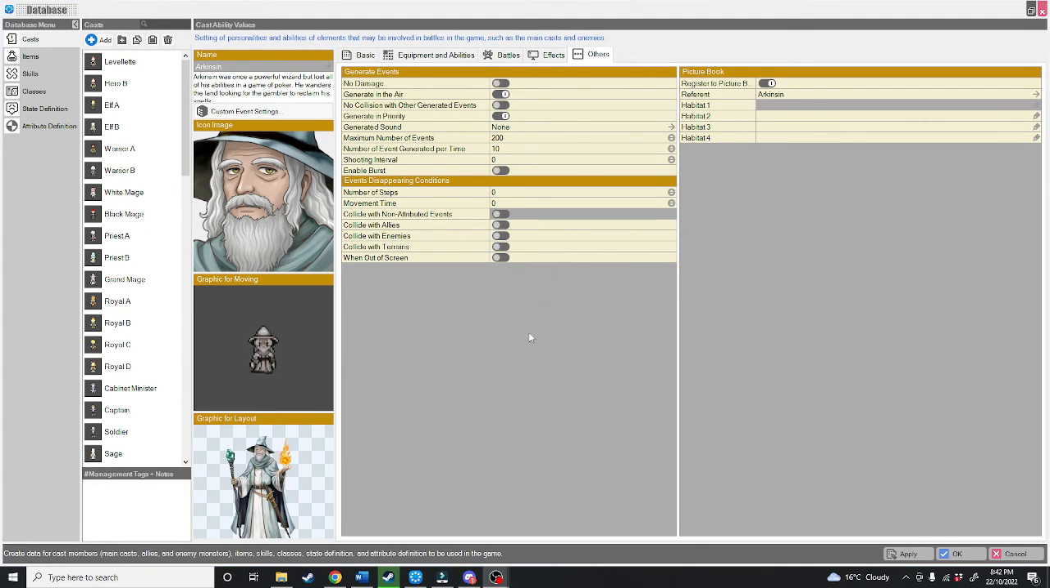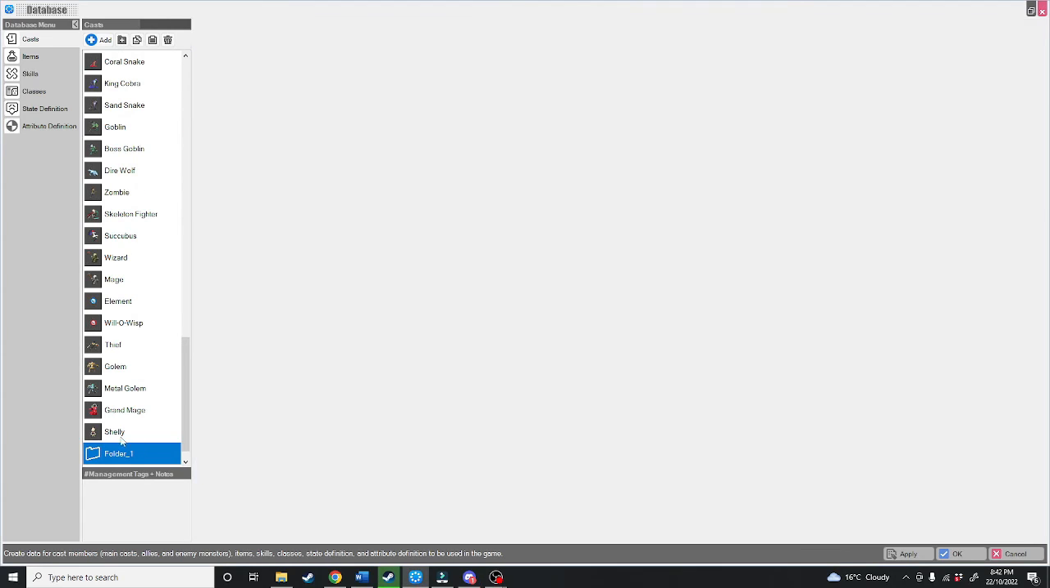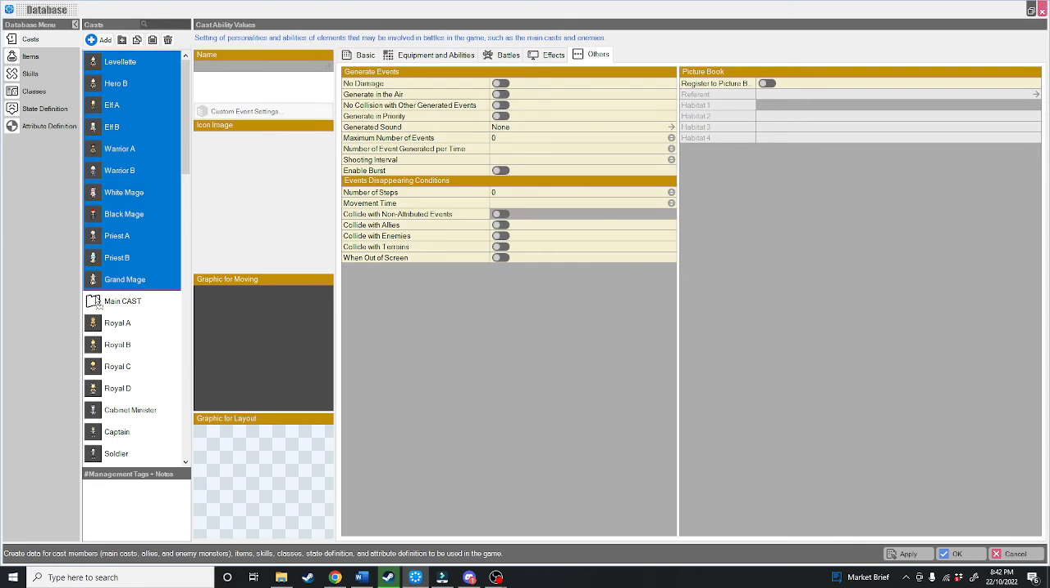Now, I did promise that if you stay to the end of this video, I would tell you how to make a more efficient process in this database manager. So here's what we're going to do. Over here on the top left, right next to add, you'll see this little folder button. What I'm going to do is click so I can add a new folder. And I'm just going to call this folder, by clicking on the name once, main cast. I'm going to drag all of the heroes into the main cast folder.